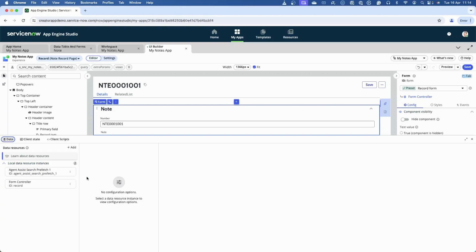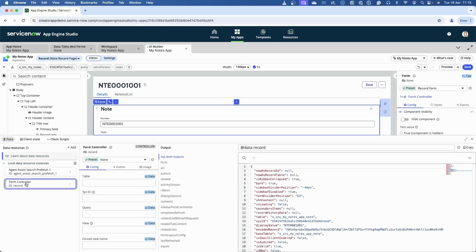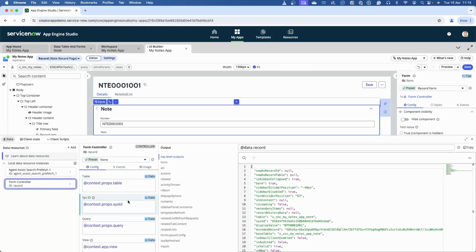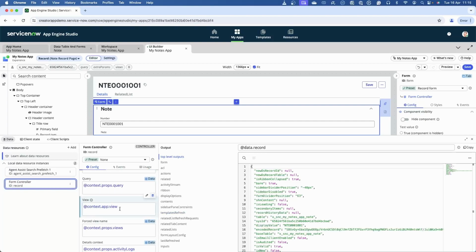Agent assist, we're not going to worry about that for now, but we've got our form controller. Now the form controller data source you see here controls that form, so it handles all the interaction backwards and forwards within the application. But what we're going to do today is change the view.